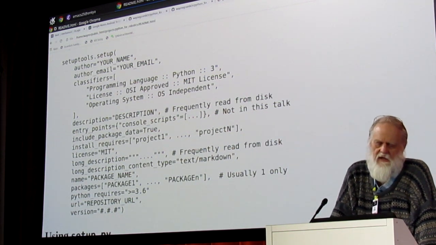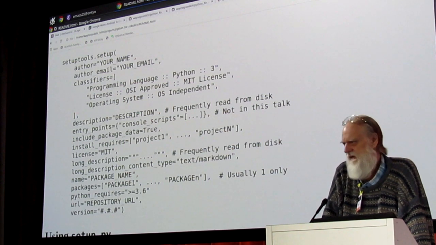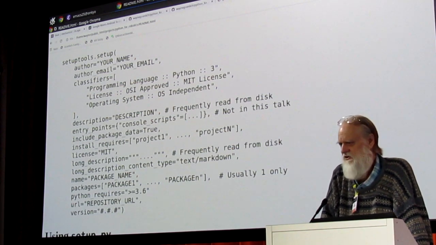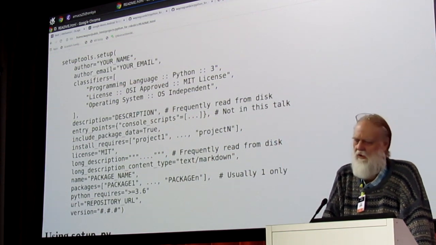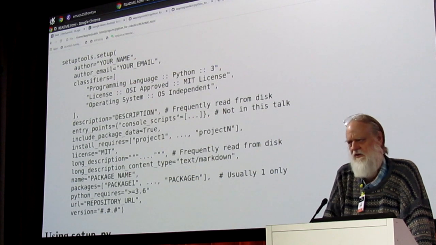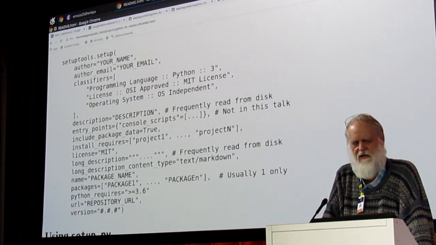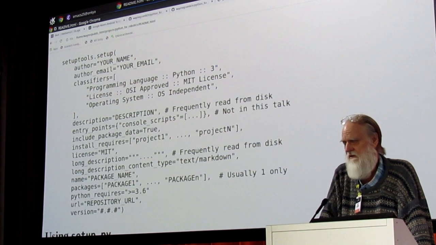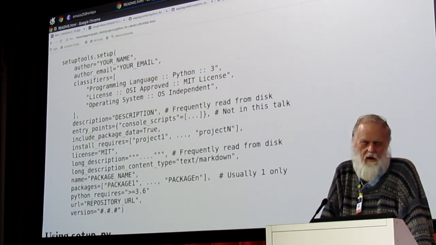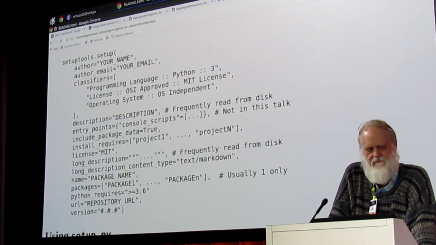Include package data equals true. Sometimes you need this to make sure that your data files show up in your installed package. There's a whole bunch of issues between manifest.in and setup tools that I do not understand. I just struggle getting the right files in the right places. So if somebody can ever explain it to me, I'd love to figure that out.